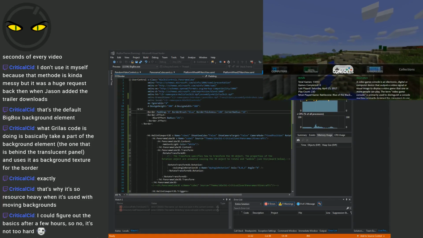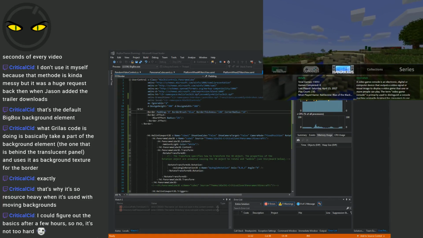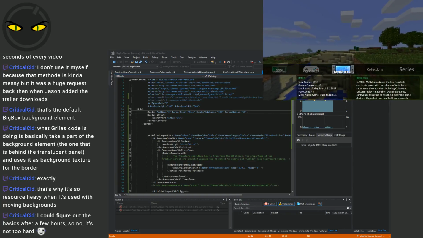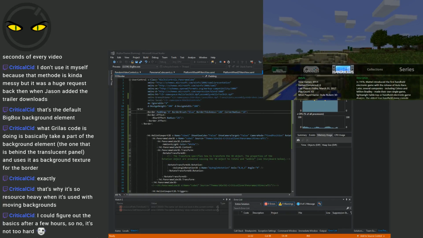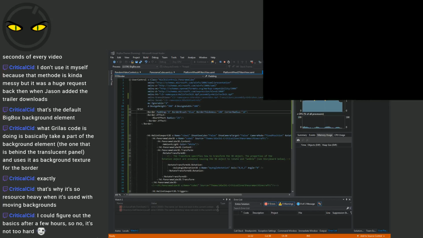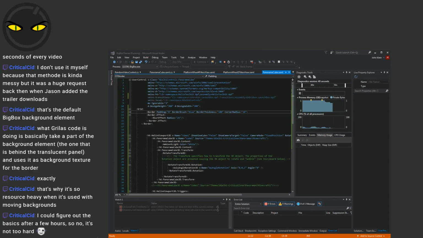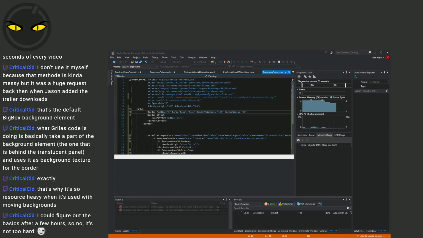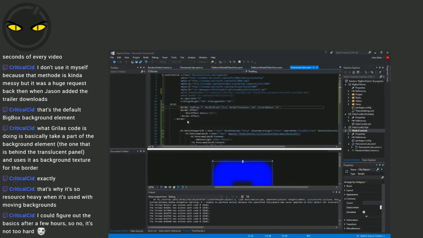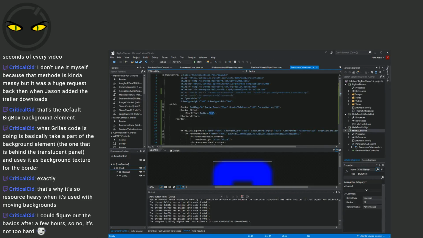It's blurrier, but it still feels like it's too in focus. Let's go crazy. 50. No. 100 as a blur radius. That's probably stupid.